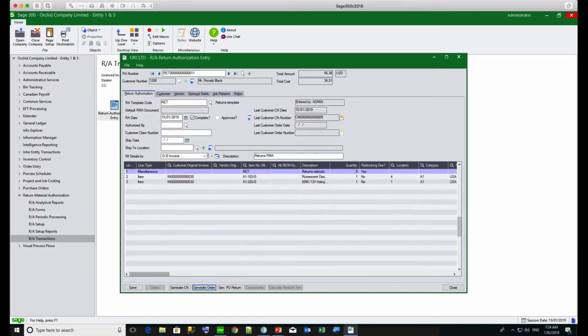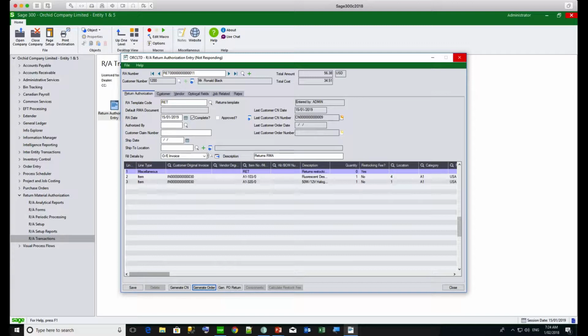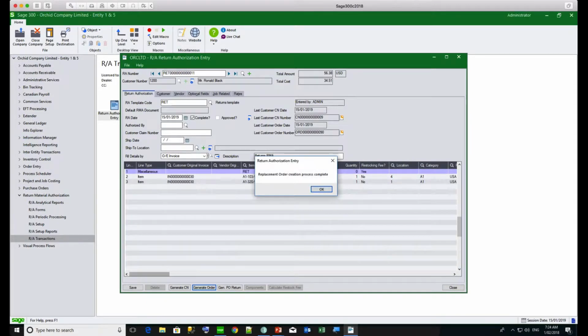Now the replacement order and credit note, we can have multiple replacement orders and multiple credit notes. Some returns may be quite big, might result in a number of shipments or receipts coming through to the warehouse or warehouses, and you may be replacing these goods over the course of time with a number of replacement orders. So you can actually have multiple documents being created from one RMA. We can also create purchase returns back to suppliers if that's required.